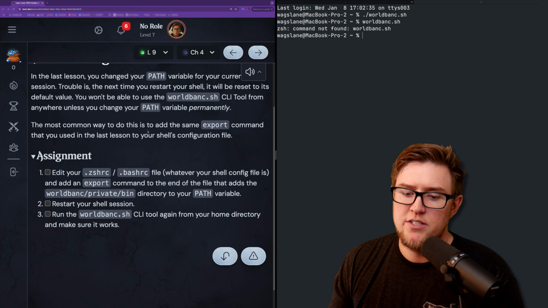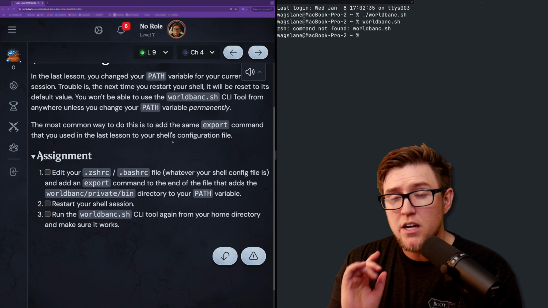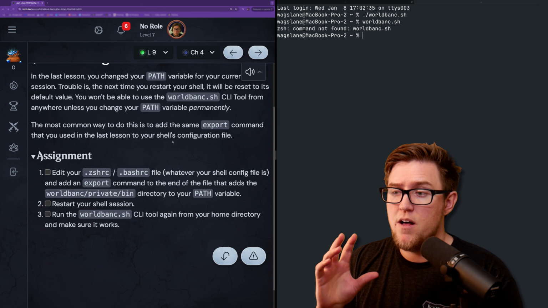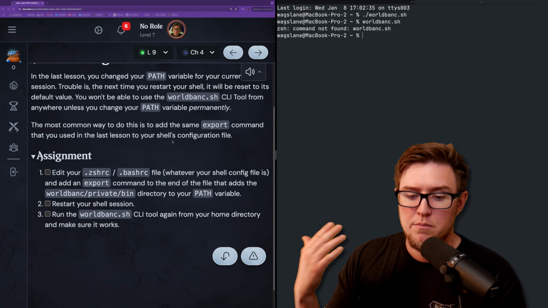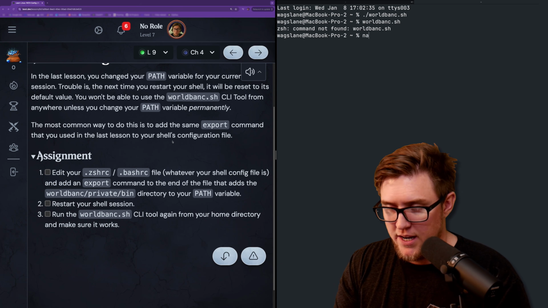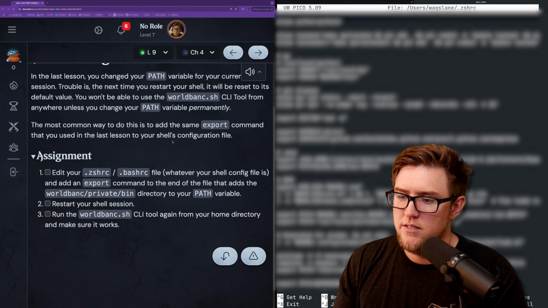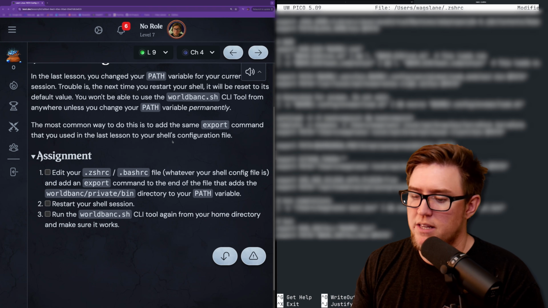Edit your .zshrc and add an export command to the end of the file. So this is a very common use case for configuration files like .zshrc. They'll have commands in them that modify your path because that's how you modify your path permanently. So let's go ahead and nano .zshrc. The instructions say to do it at the end of the file. It probably doesn't matter where you do it. I'm just gonna do it at the end of the file.